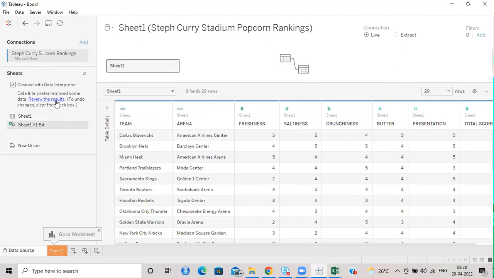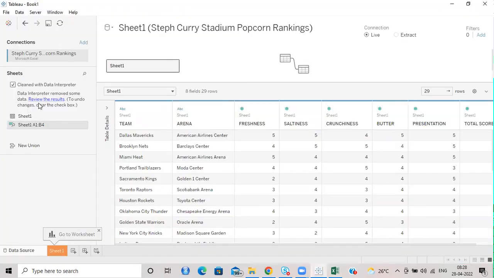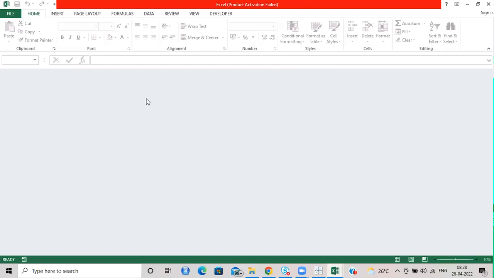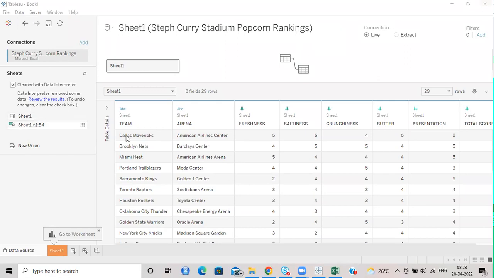If you try this, you will know, because my Excel is a little messed up, so I'm not able to open that. Otherwise, the moment you click on it, it will open an Excel file. You will basically see what columns Tableau removed, and you will get a summary of that information, which you can later utilize for yourself. So this is a good option when your data is not clean and there are unnecessary rows before the data starts. You can use this data interpreter option.